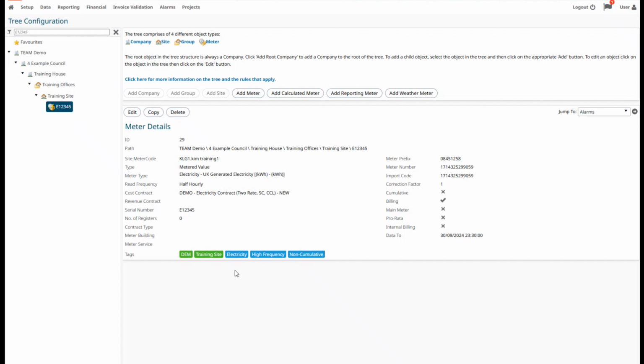And then we have tags. So tags are either inherited. So if I put a tag of DEM at the top level, it will inherit it to all the objects underneath. Others are predetermined by what the meter is. So for this instance, it's a half hourly. So it's a high frequency meter. You can add individual tags yourself and then also create those inherited ones if you want to.